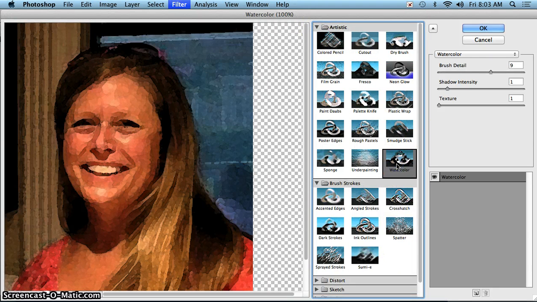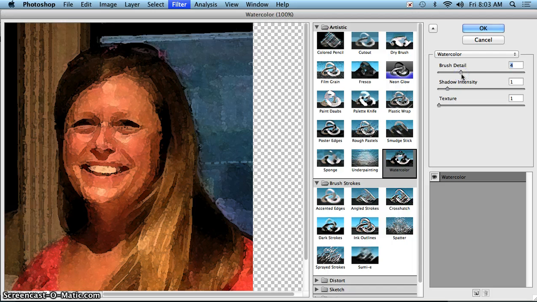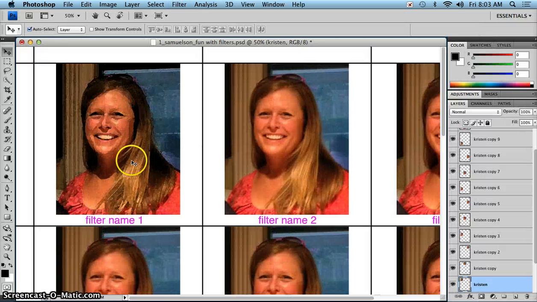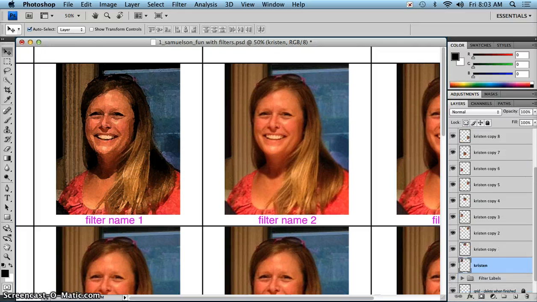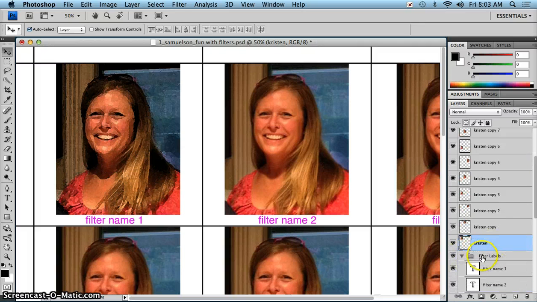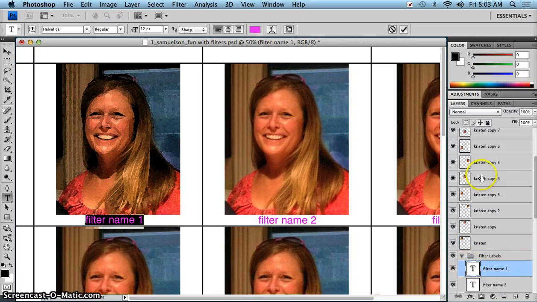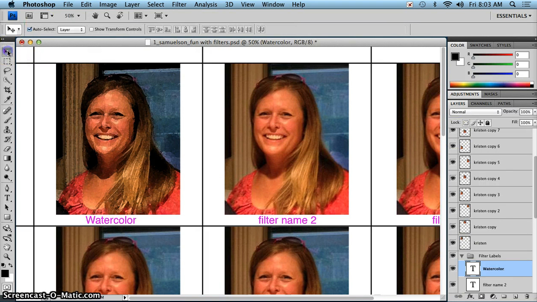I'm going to go ahead and stick with watercolor though, and then this third category allows you to fine tune it. So you could change the brush detail, and you can notice the subtle changes there, the shadow intensity, as well as the texture. And once you find something that you like, you click OK and apply it. Then, before you forget what the filter is, you go to the filter labels and double click on the T to change filter name 1 to watercolor. And that way you know what it is.